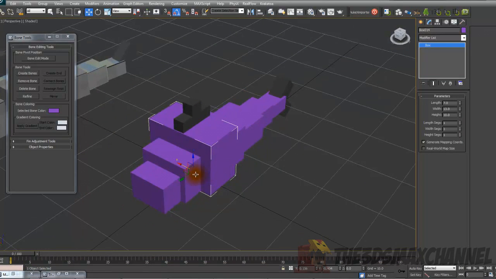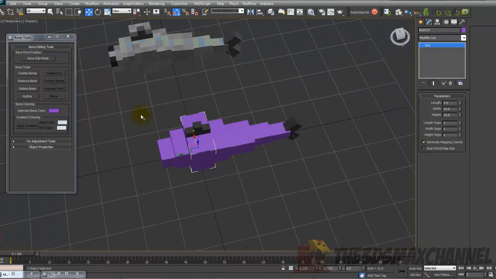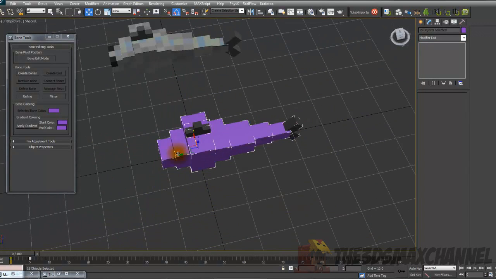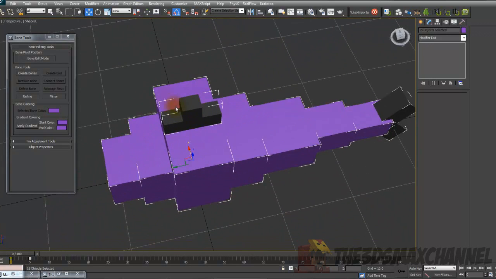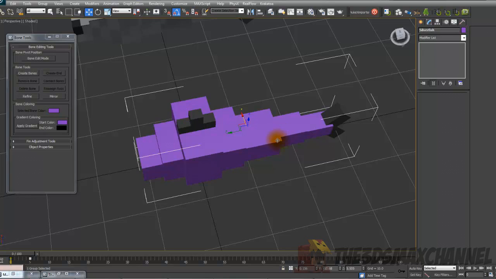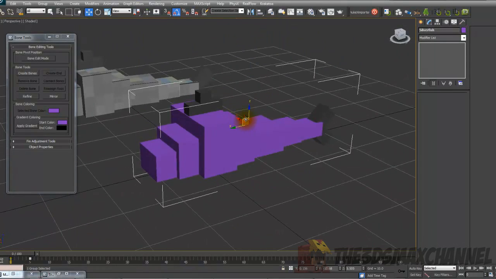Make sure you name them. You may also want to select everything to do with the silverfish and go to group, group it, and just name it silverfish, which will make it much easier to move it around. So yeah, that's pretty much it.